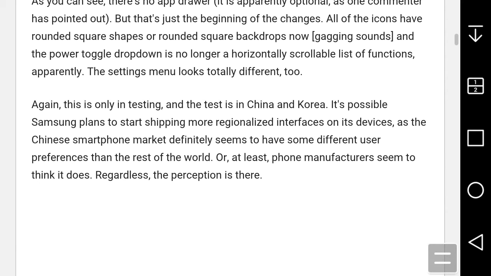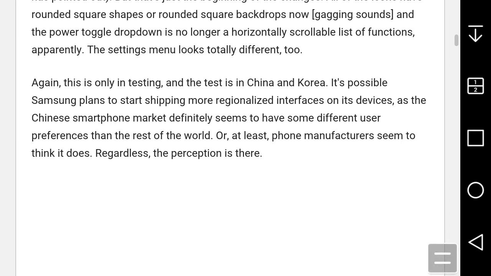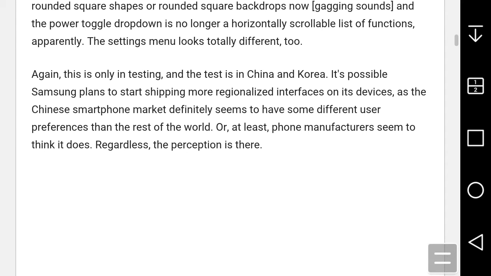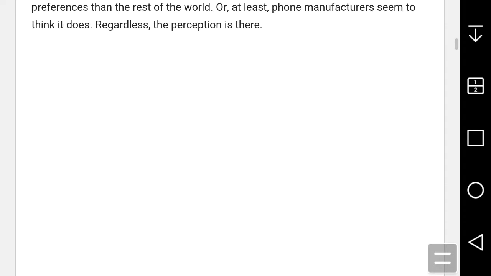It says again, this is in testing. And the test is in China and Korea. It's possible Samsung plans to start shipping more regionalized interfaces on its devices, as the Chinese smartphone market definitely seems to have some different user preference than the rest of the world, or at least phone manufacturers seem to think it does. Regardless, the perception is here.